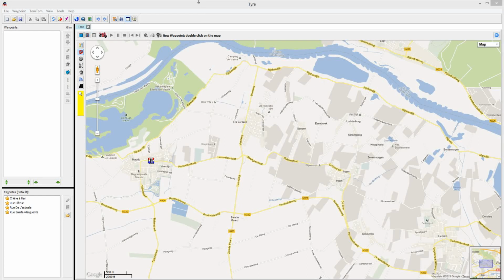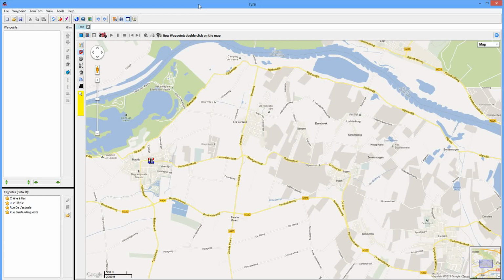This second video will show you how to create itineraries and how to copy them to a TomTom device.